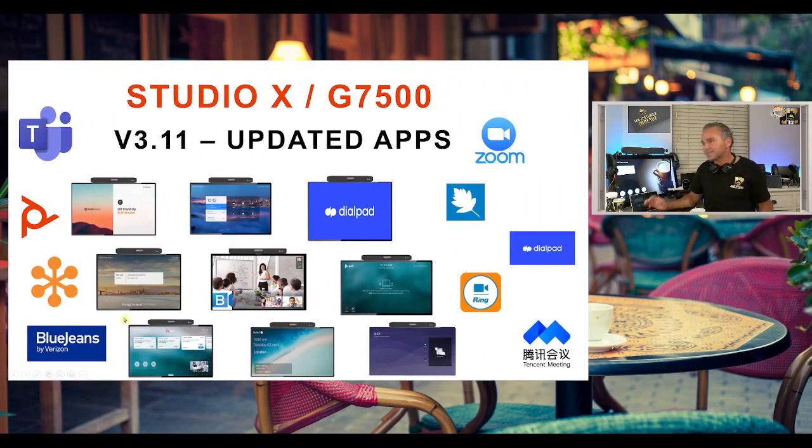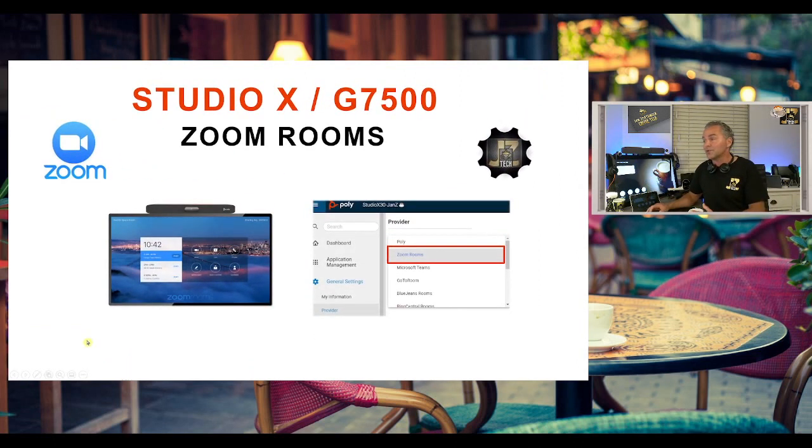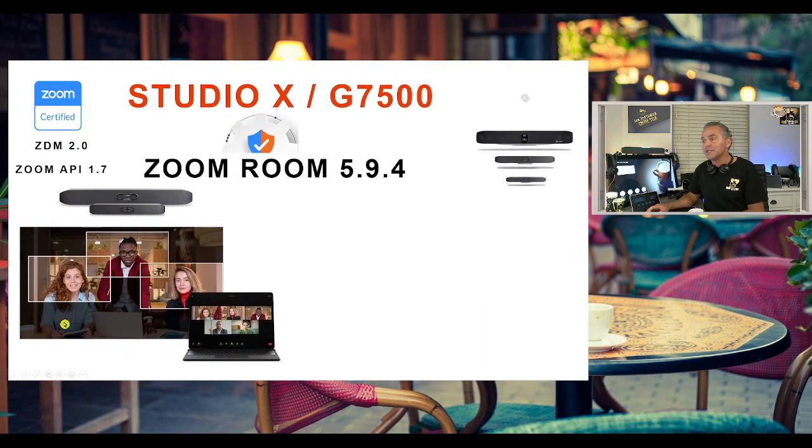All right, the next application. So what more do we have? Zoom Rooms is also being very busy, creating some really exciting new functionalities and features. So important, with 3.11 we got the APK 594. That's the same APK which was coming with 3.10. And so I think that's very important. Nothing is happening with this release with the Zoom application.